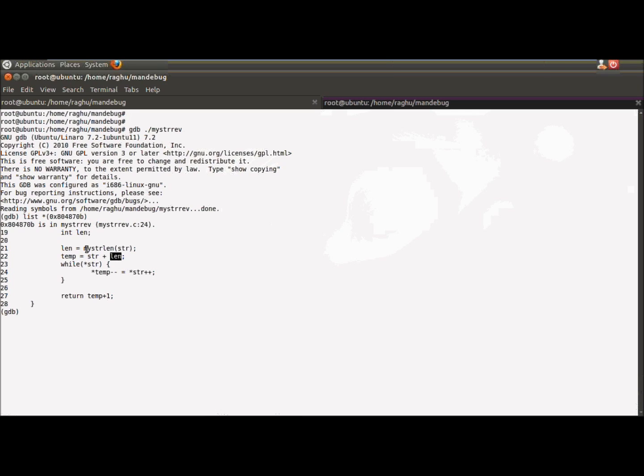You can see here in line number 21, we are calling a function MyStringLength. We have passed the str pointer, which is holding a string, and this function is returning the length. So if the length was calculated in the wrong way, there is a possibility that str plus length could lead temp to a memory region outside the string area, which could not be writable. But before we suspect all this, we'll look into where this str is coming from.